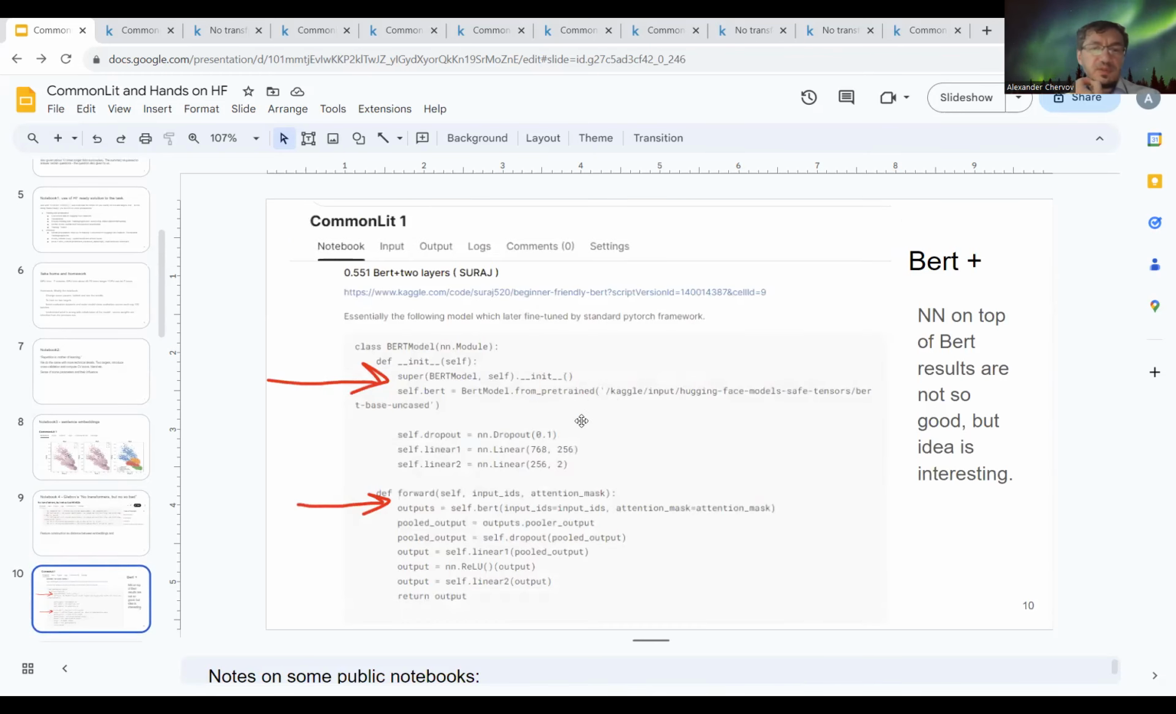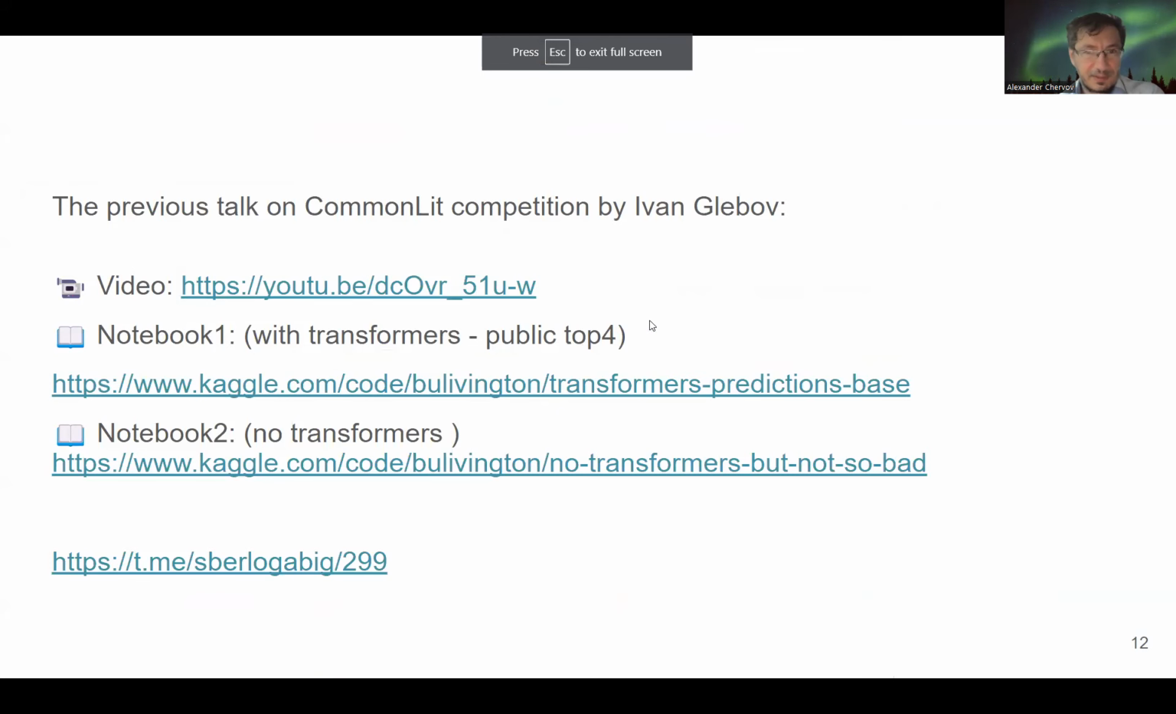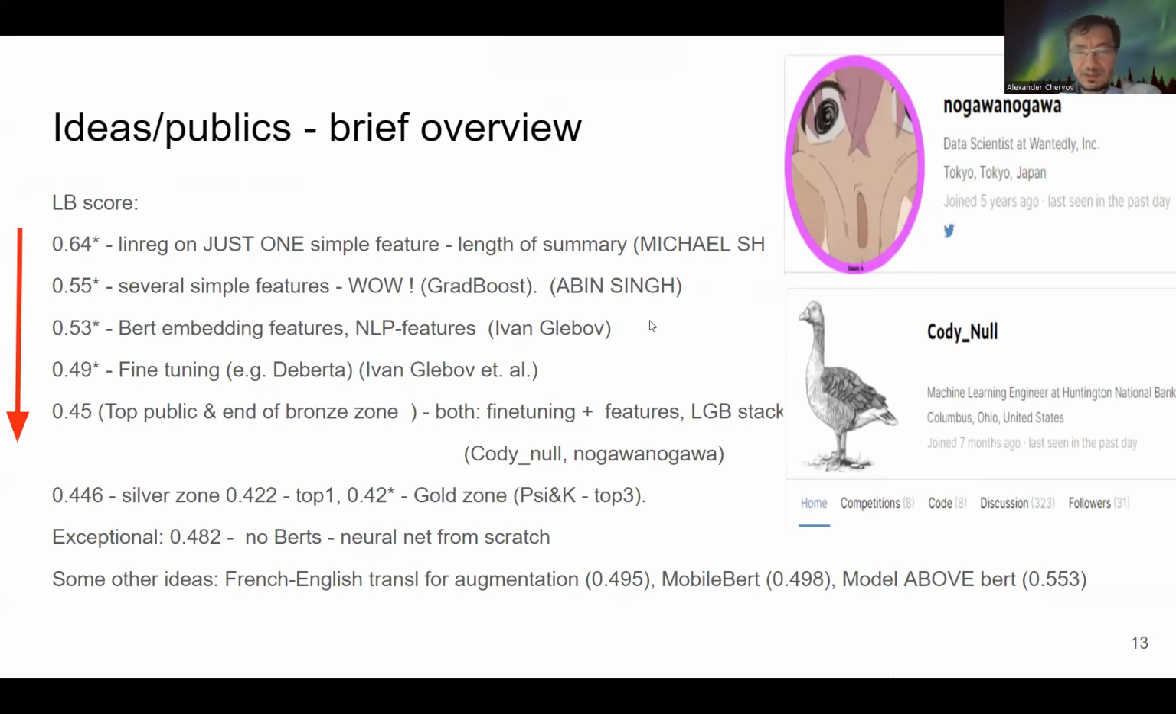Okay, so what is the competition? You see here the leaderboard. One of the famous guys called Psy, Philip Zinger, is in third position, but maybe soon he will become the leader. We already have talks on this by Ivan Glebov, please look for his talk. Also, now let me discuss brief ideas and the brief situation of the competition. It is the following.